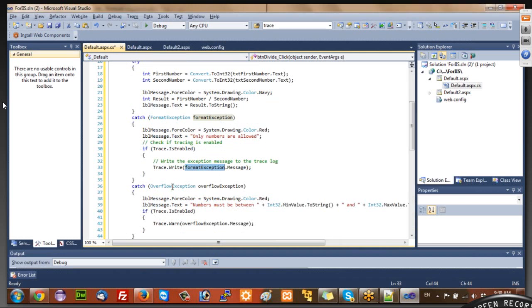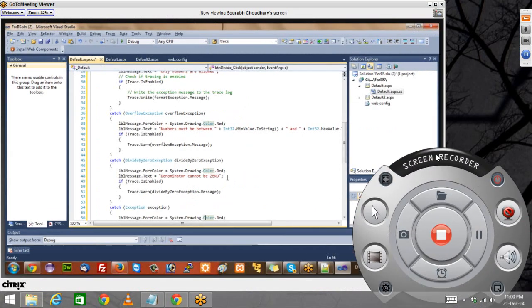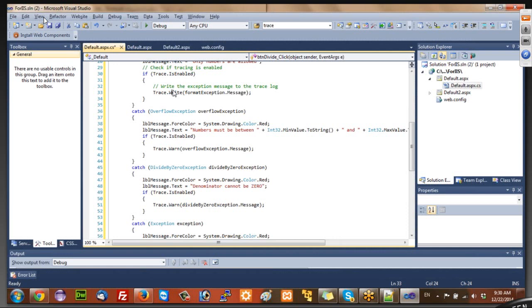Next is the overflow exception. It can come when the number entered by the user has crossed the limits. So you can see here we are using two types of methods. One is trace.write, another is trace.warn. Trace.write is a normal write, but when we say trace.warn, it's a warning message. Sometimes you want it to be displayed, so a warning will actually display it in red color.